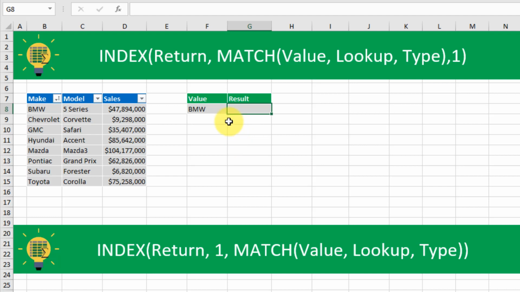So in this example, we want to take the value of BMW, and then we want to return the corresponding model in this set of data. So let's create our index and match function.